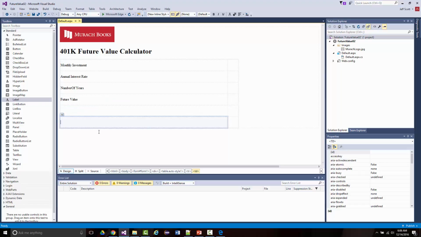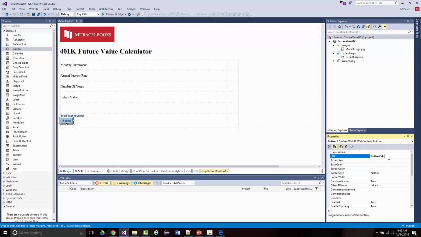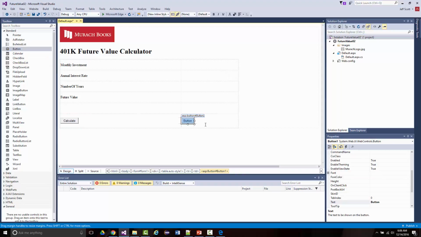In row 5, I'm going to have a couple buttons. So I'll have a button here. So I'll just put in a button. And we will change the ID to button calculate. And the text to calculate. And then we will put in our other button right here. Okay, and you can see how it's already moving over. And that one will say clear, and its name will be button clear.